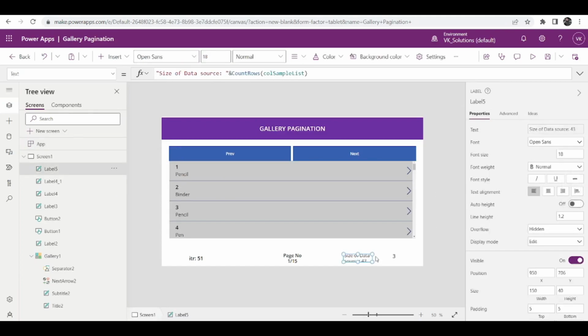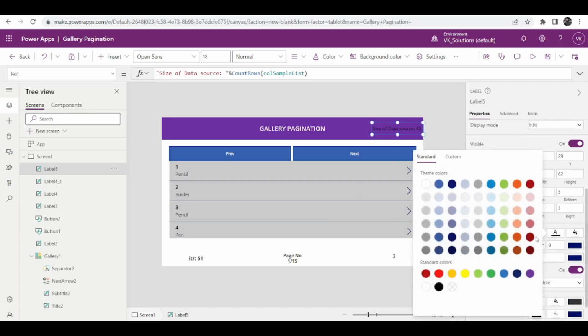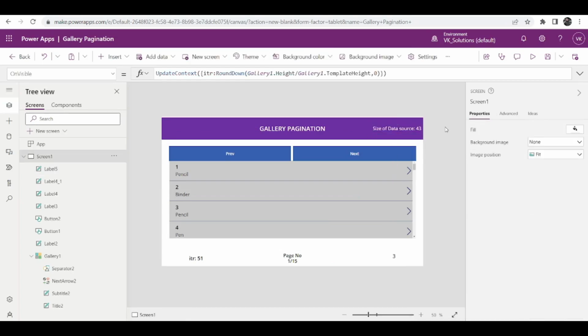Let me increase the size of this. I'll keep this up here. So the size of my data source is 43. As you can see up here, when I'm clicking on next, it is going beyond this 43, and when I'm clicking on previous, it is just decrementing, going into a negative number.